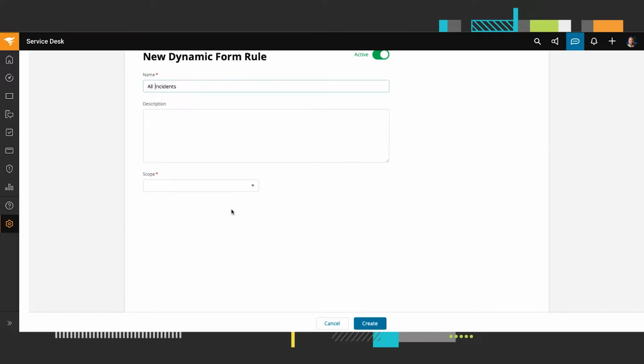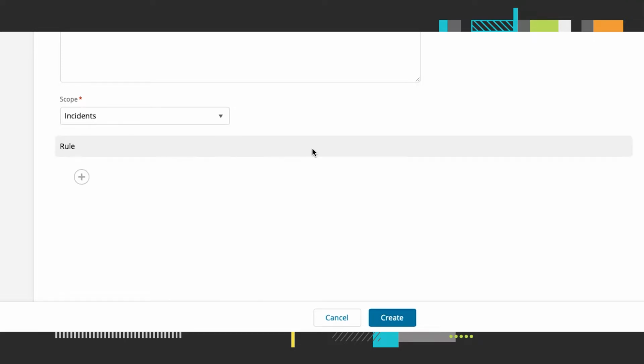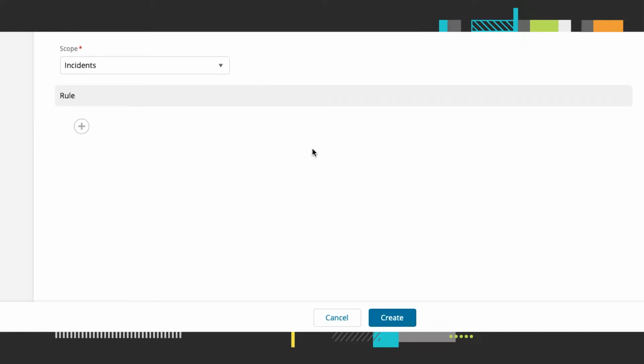The name, again, is for management purposes. Description, same thing. Scope is just like where it used to be with the custom forms. You're going to pick the scope in which this dynamic form rule is actually going to be looking. So you have all the different modules across the whole system. We'll click incidents. The second you click on the scope, you'll see a rule area pop up.